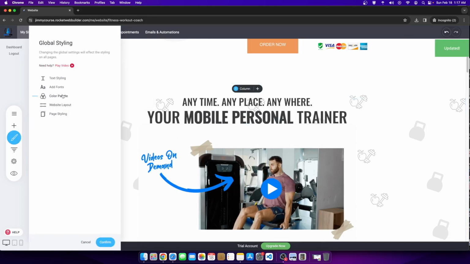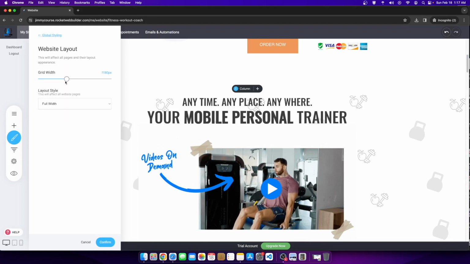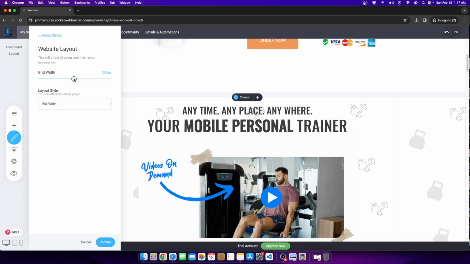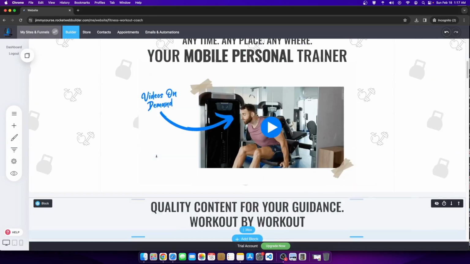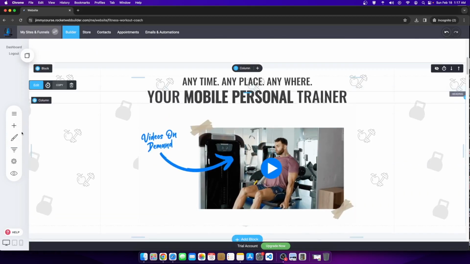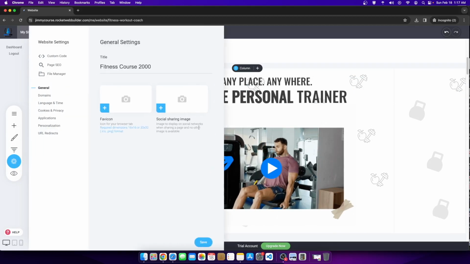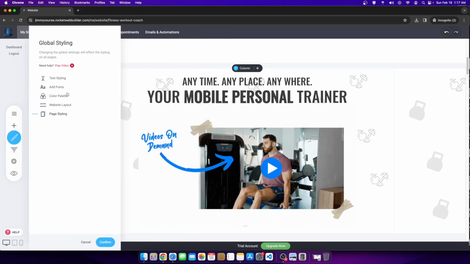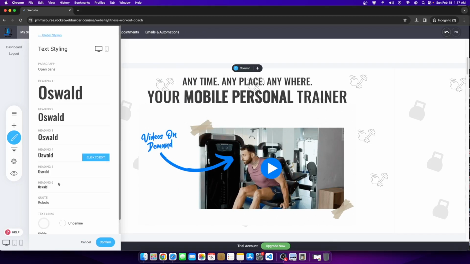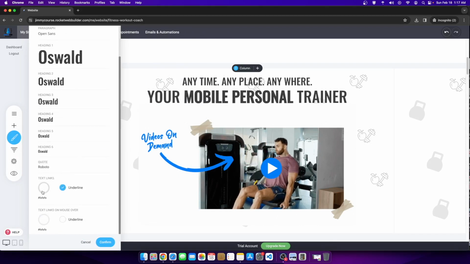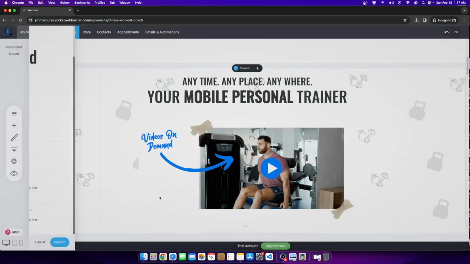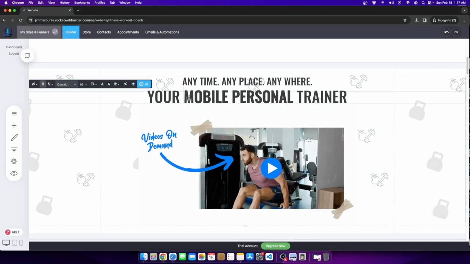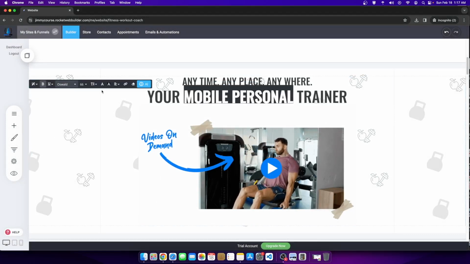So we're going to go to global styling. We're going to go to website layout. First of all, let's increase the width a little bit larger, just like this. Hit confirm. What we're going to do here is we're going to go to our, I believe, global styling, right? So we can play on the colors. We're going to go to text, underline, text links. We're going to underline with blue. So anything that is a link that is text-based, it will be underlined.